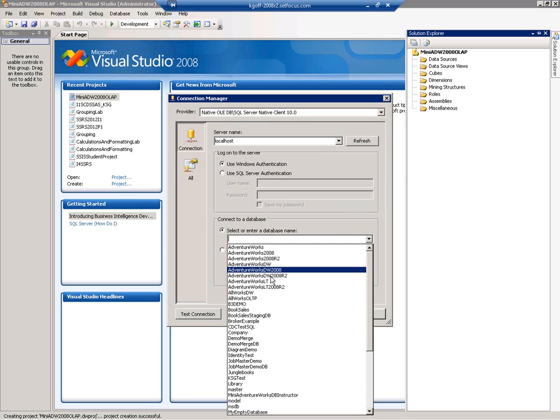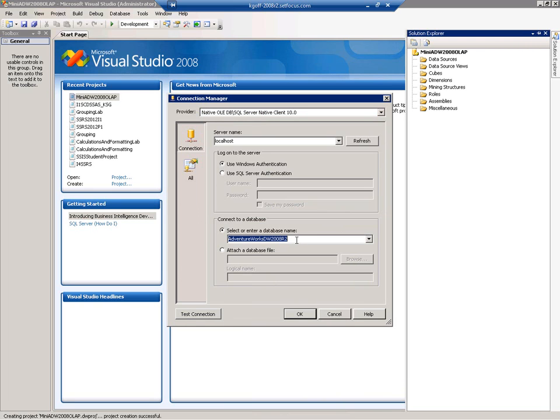Now the database is going to be AdventureWorksDW2008R2. In a minute we're going to pick the views that we want, but that's the database that we want.